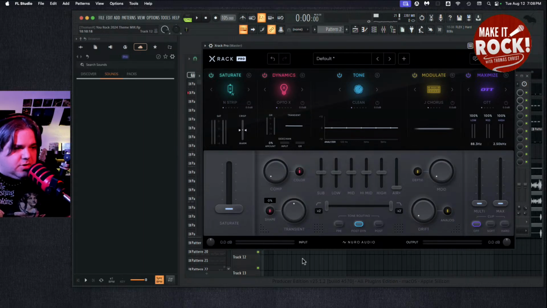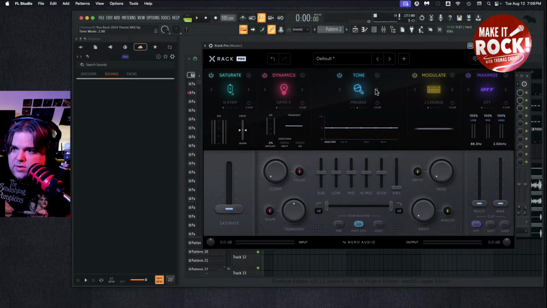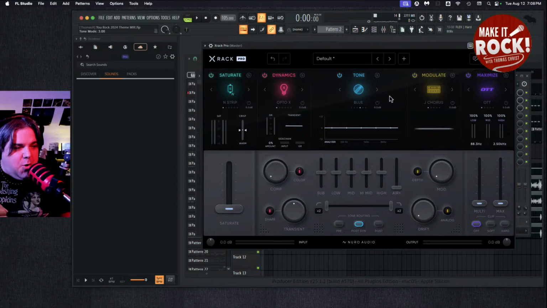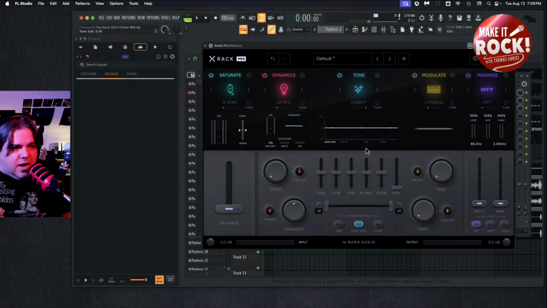So it's really nice, really great controls here over your compression. Then you have your tone module, which is, of course, your EQ. You have different EQ models. So you have clean, present, warm, blue. I don't know what blue tone is, but we'll find out. Tube and clarity. You have, of course, the graphic version of it as well, where you can move the points and stuff, if you want to really nail down a frequency based on what you're seeing there.